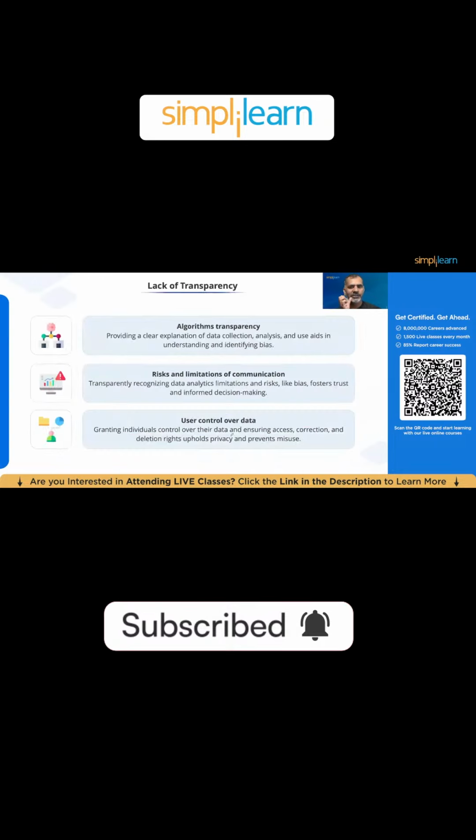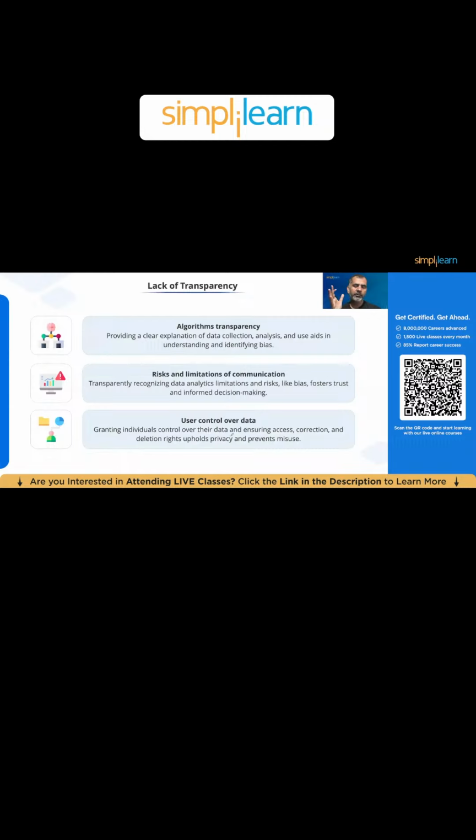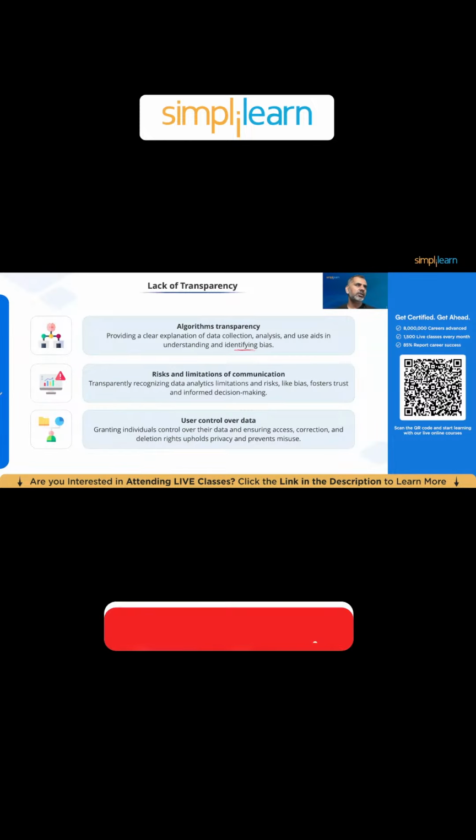Okay, so now let's move to the third, which is lack of transparency, guys. So we have bias and discrimination, then privacy, and third is lack of transparency. Transparency is all about providing clear-cut information about data collection, data analysis, and the uses of data, so that we can understand and identify the different biases. You have to tell the user what type of information you are collecting, how you are going to analyze it, what the use case of that information is, and where you are going to store it. In that way you can make your system transparent.